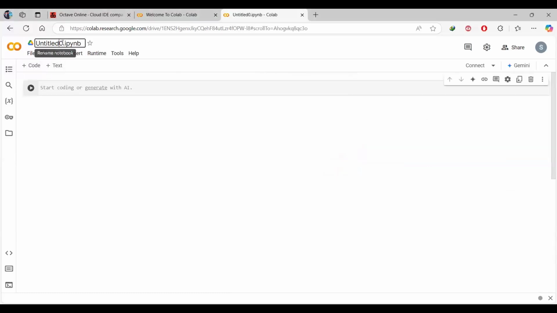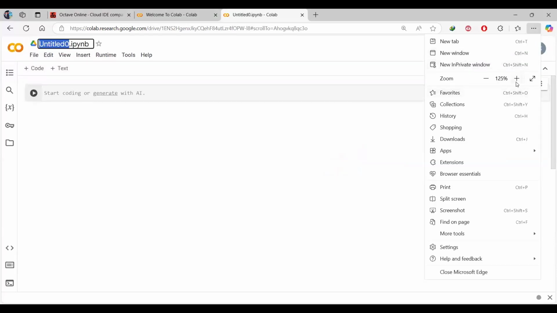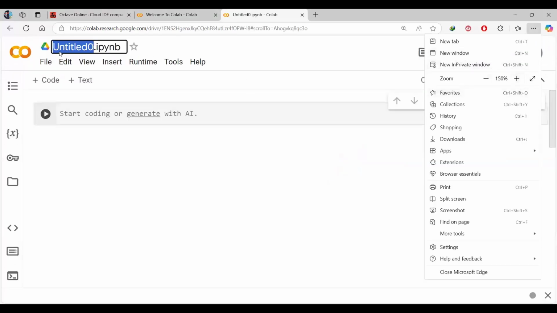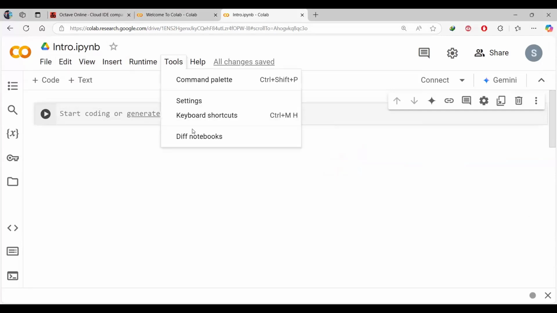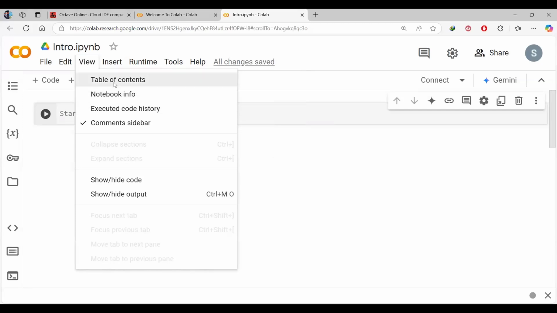What is the advantage of using this Google Colab? You don't need to install anything. The libraries which are necessary are already installed. Maybe I'll zoom in a bit. Fine. So I'll just say intro as the file name. Right. So let's start. This is really good. Let me see if I can increase the font size.